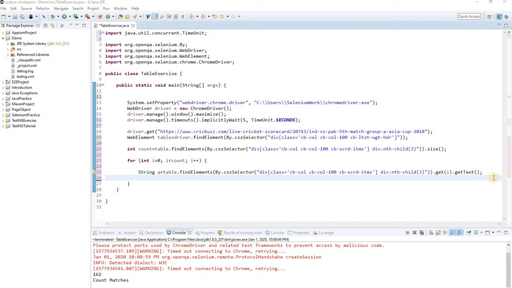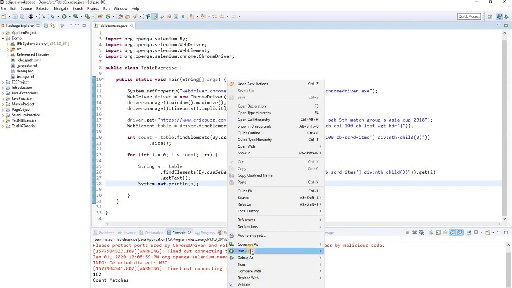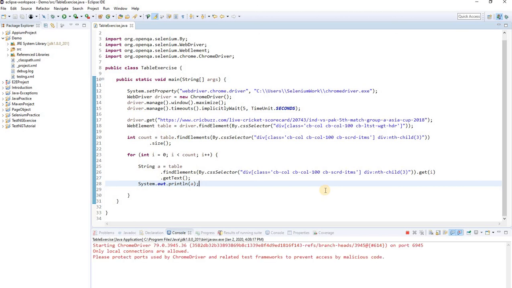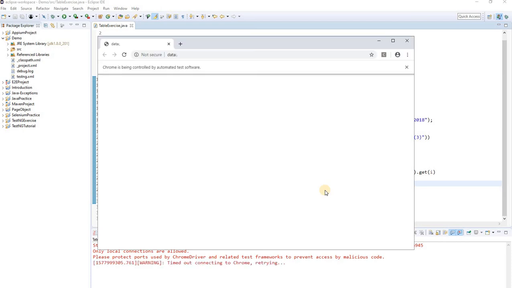So what I'm going to do is print this A. Let's see if it's working or not. System.out, let's print this A. Okay, save it. Let's see if it's working or not. Run Java. It should print all the values from the third column.